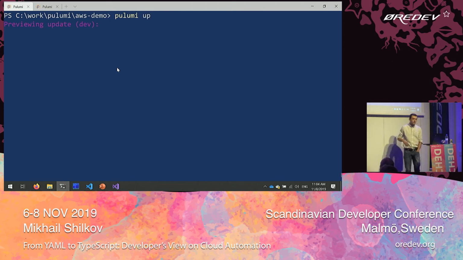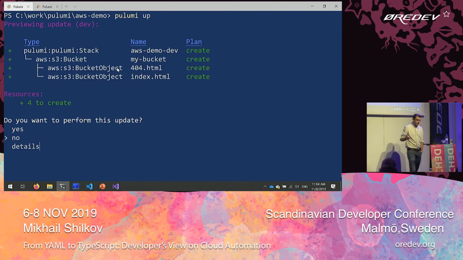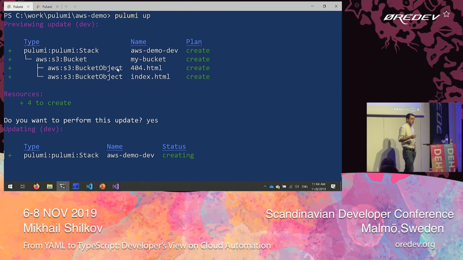First it will give me a preview of what's about to happen. Yes, so it says there is a stack, which is like a container for my application. There is 1 bucket, and it found 2 files, 404 and index, and it's going to create 2 objects. So if I'm happy with this, I can say yes. If I'm not happy, I say no, and then nothing happened, because again, it was just a description of desired state. It didn't do any operations yet.